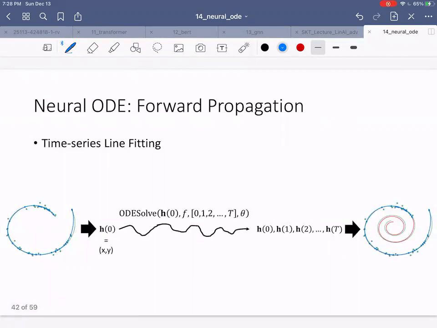If you're doing time series line fitting, with a mean squared error type of update, then you have this time series data. The dots are your observation points. Let's say that in this particular example, you start from here, which is a 2-dimensional input. If this is your Cartesian coordinate, this could be like 2, 0.5 or something. So that becomes your input. Your H0 is a two-dimensional coordinate input, and then you solve it with the ODE solver like this.